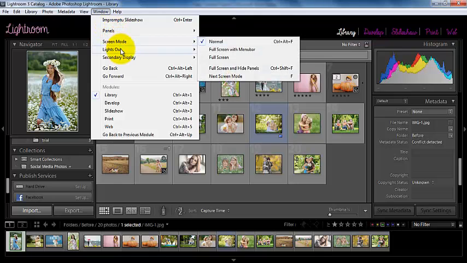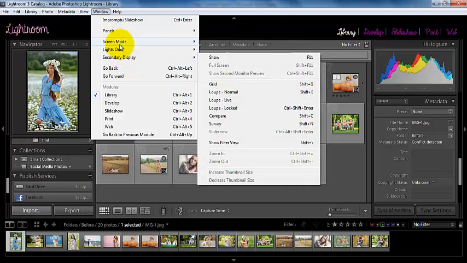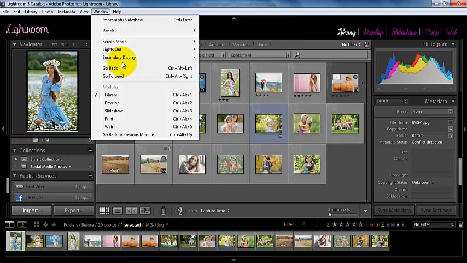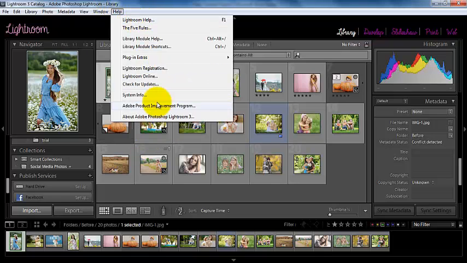So again, we talked about this screen mode, lights out, and secondary display, which is just different ways that you can view your screen here. We can go back, we can go forward, and of course we can jump modules here. And then again, we have all of our help options. We have Lightroom help, the 5 rules, the library module help, library module shortcuts. Again, you have some plugin stuff. Here is your registration. If you haven't registered your product yet and you are unsure how, this is where you can go to do that.